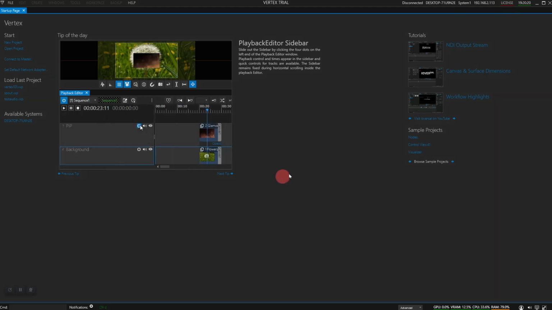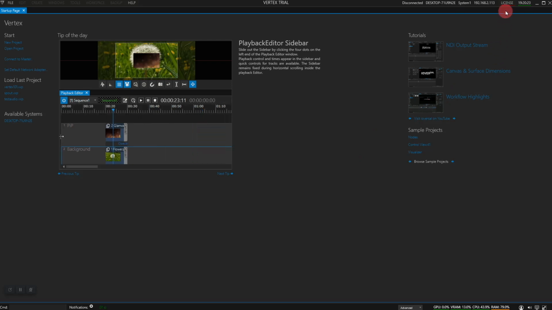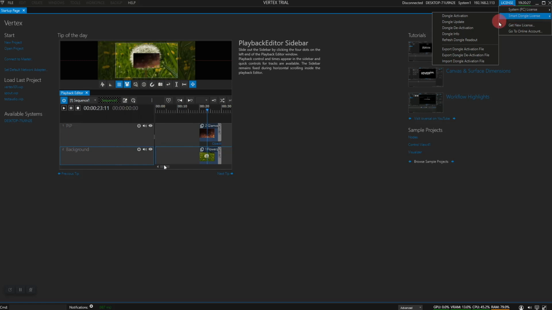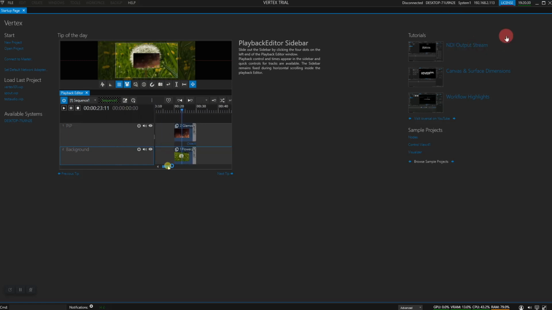And now you can take that dongle and plug it into any unlicensed system. However, if the system is already up and running, you need to go to Smart Dongle License and refresh the dongle readout manually, as Vertex only automatically reads out the license info when you start the application.